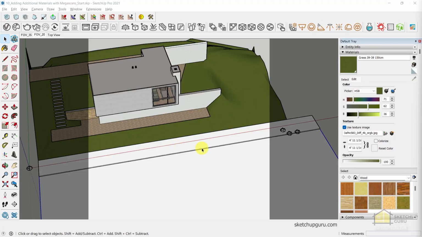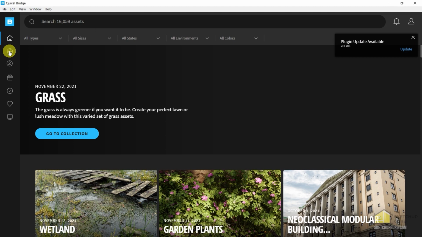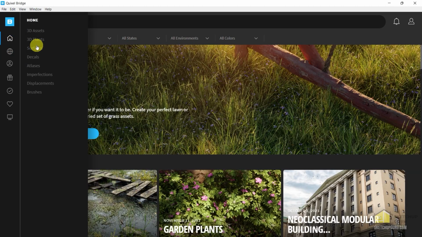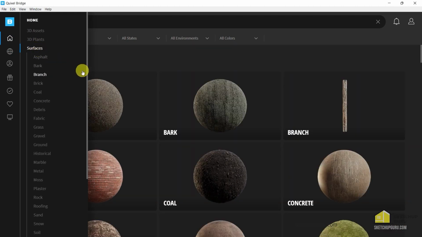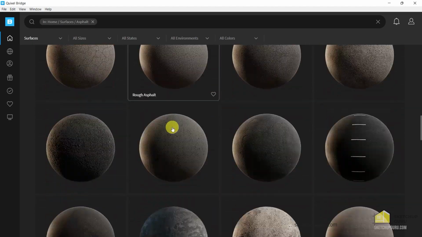In this video, I'll show you how to add materials from our Quixel Bridge or Megascans library. So I'm going to open Quixel Bridge first. We're going to add some materials like the road, the footpath and more. So let's go to the home and click on surfaces. And now we have something called asphalt. So let's click on asphalt. So here we have different materials for our road.